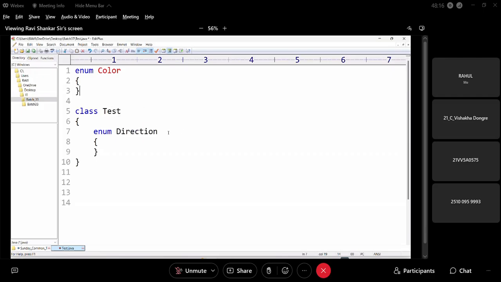So here also the dot class file will be created. Yes, but how? Look, your outer class name is test. For an inner class, what symbol do we have? We have a symbol called dollar. So Test dollar Direction dot class, because here the class name is Direction. Enum is a keyword, and class is also a keyword.